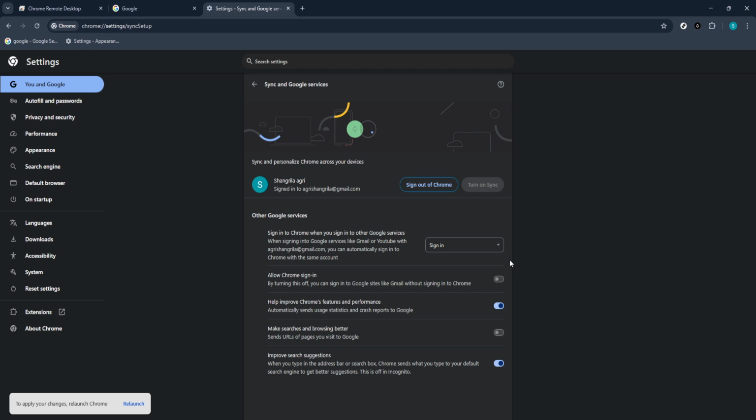If the wording looks slightly different in your version of Chrome, don't worry. Google occasionally updates labels, but the setting lives in the same Sync and Google Services area. Changes take effect right away.